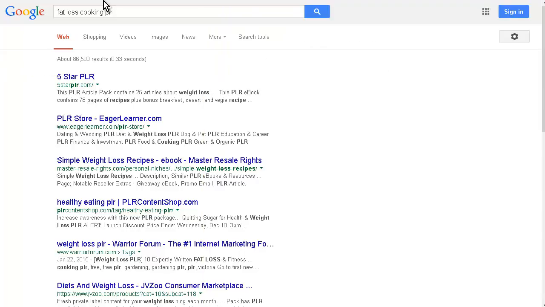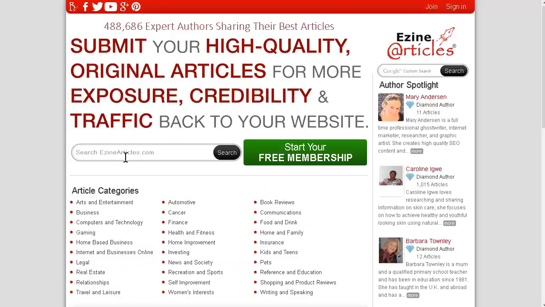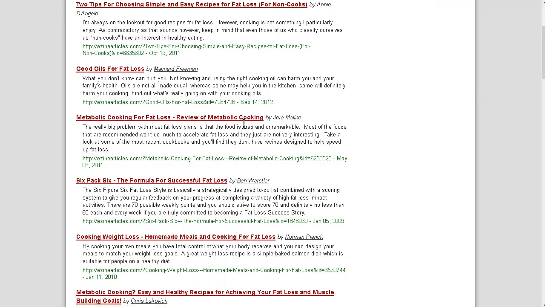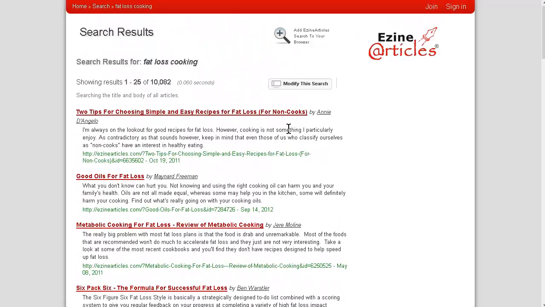The other thing you can do is go to Ezine Articles and do a search within there. So let's say fat loss cooking. It'll bring up a bunch of articles, and you can go through them and do some research. Find some articles that are on target and see what they have to say, then in your own words, rewrite the content and get, say, 5 articles. You're going to need at least a 5-page ebook.